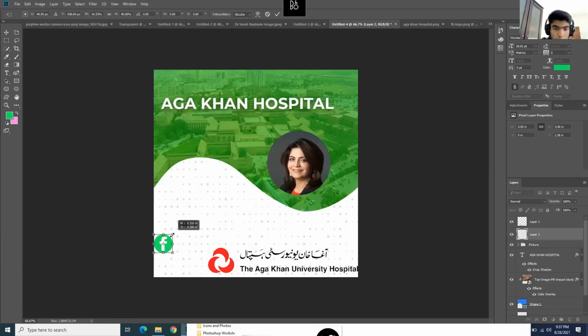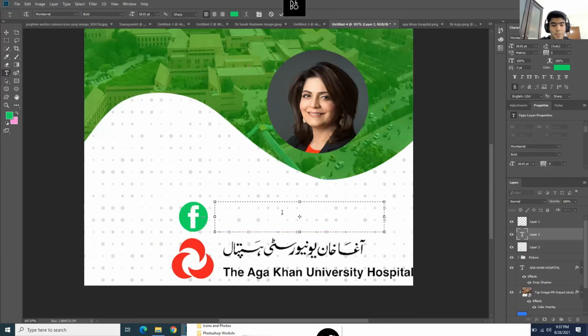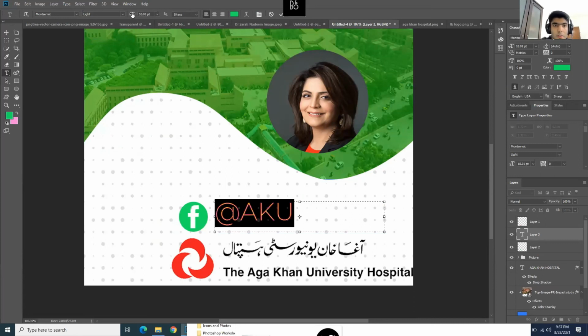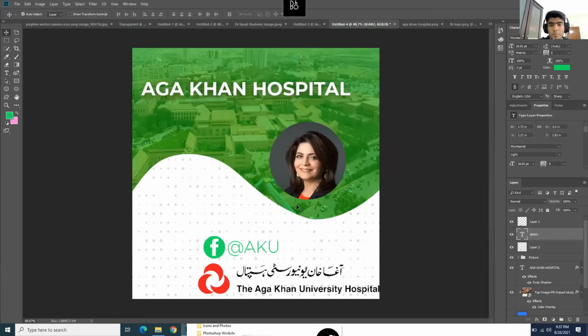Now obviously this is not a great layout for a poster, but I'm basically teaching you the techniques which you can use in your own poster making. I'm going to zoom in a bit, and then like in the last poster, you can add your handles or whatever. So maybe like at AKU, something like that. Maybe make it very thin. So this is the technique of how you want to do it. I think we're over time and we've pretty much covered everything.